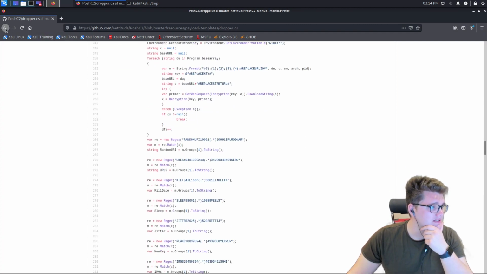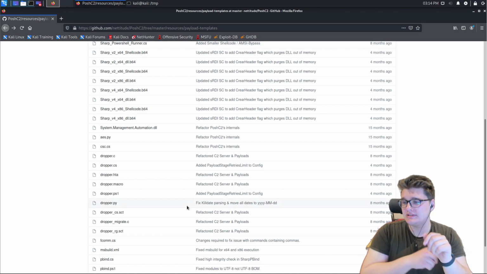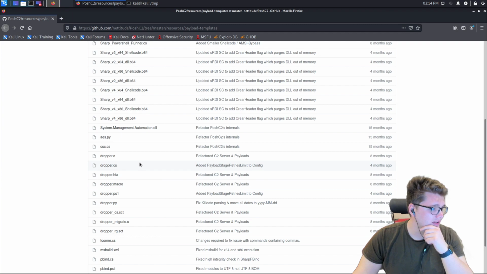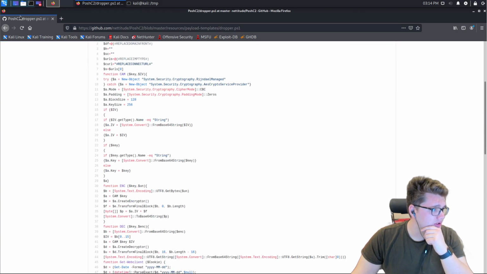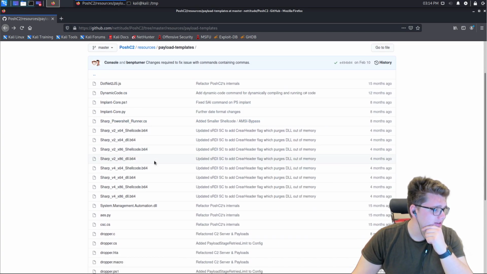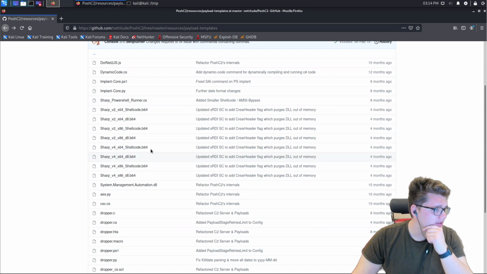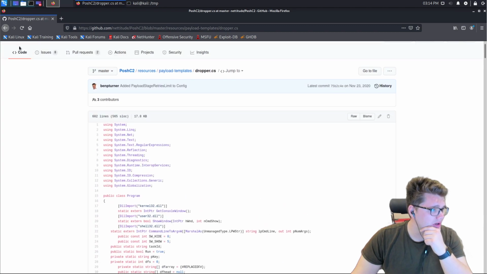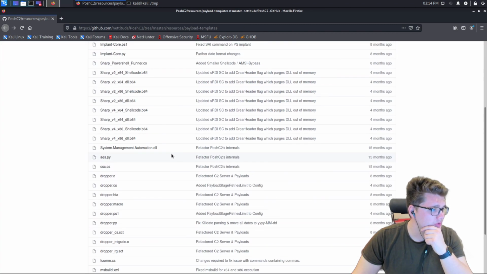But yeah, it's fairly easy to go into these stagers and take a look at them and implement signature patches and stuff like that. Like a PowerShell dropper as well. There's one particular here that I like. It's not that one. I'll show you later on. It's definitely not this one. This is way too big for the one I'm talking about.